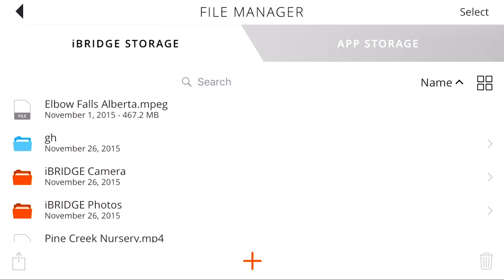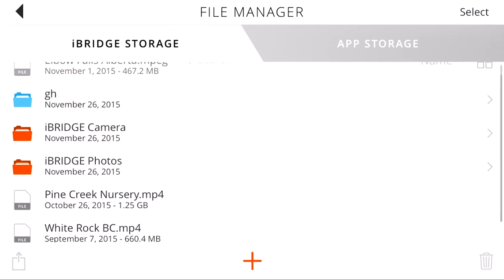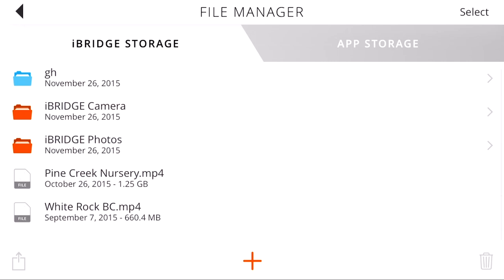Alright, so now we're going to go to the File Manager button. So this pretty much just allows us to manage our files, like it says. We can delete stuff, move stuff around if we want, and that's about all this is. So it's like plugging your iBridge into your computer.